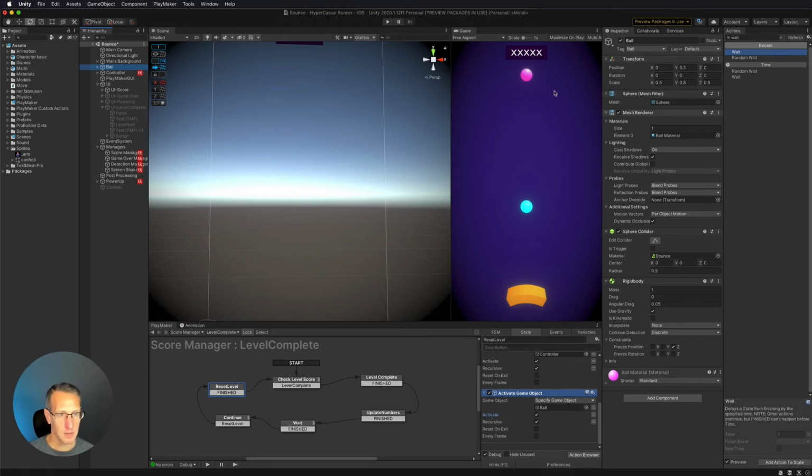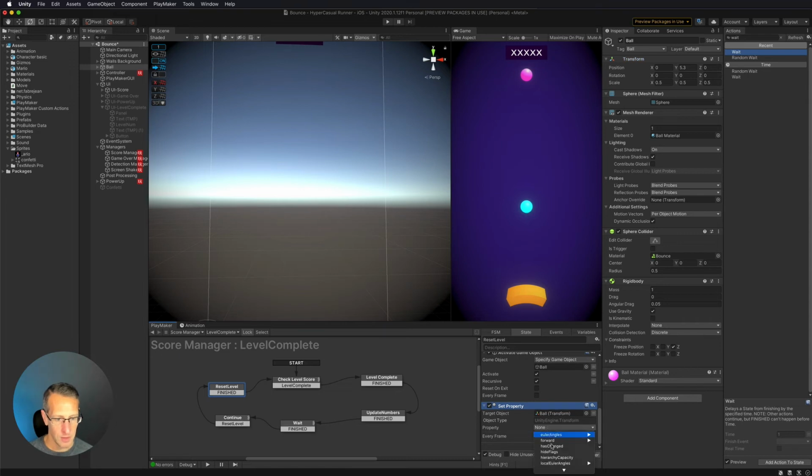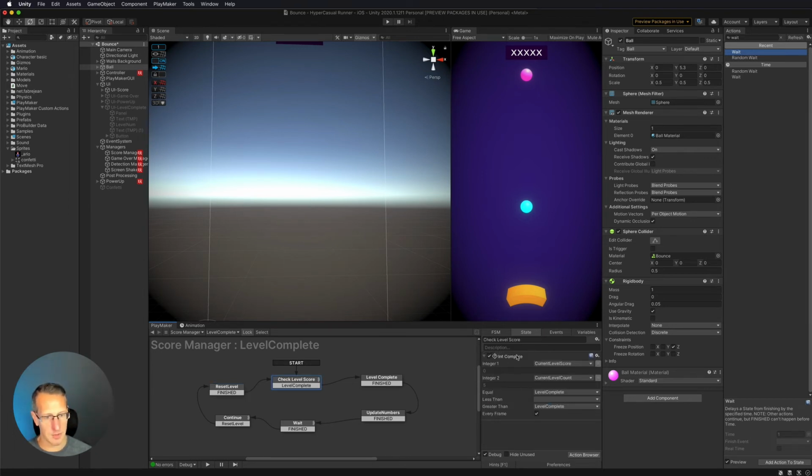So let's take the ball and set that transform here real quick. We'll just drag that right down into our state, and we're going to set property. What is it that we want to set? We want to set the position. So we're going to set the vector 3 of this. So that's 0, 5.3, and 0. And then we're going to go back to checking to see what our numbers are, okay?